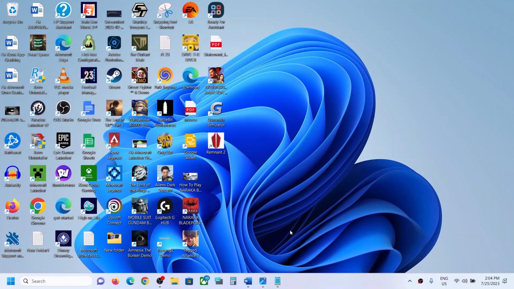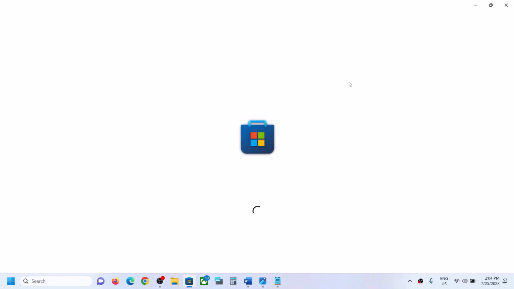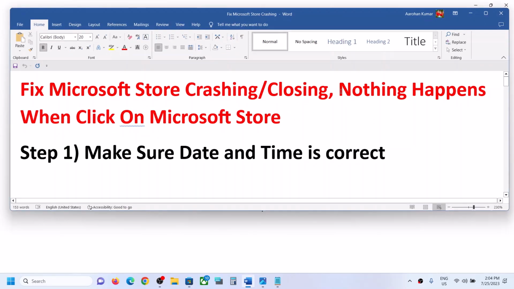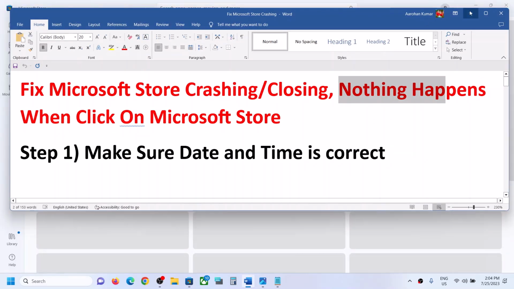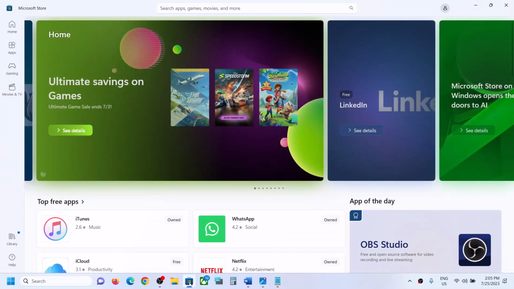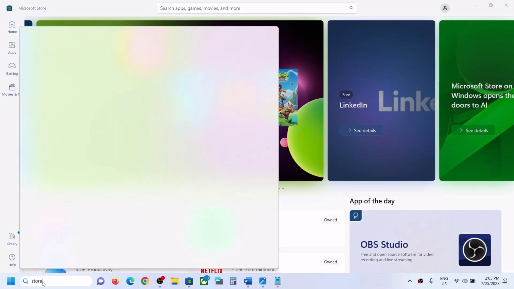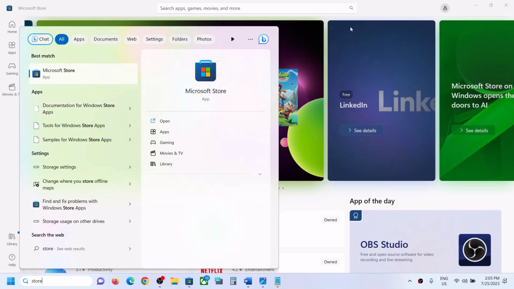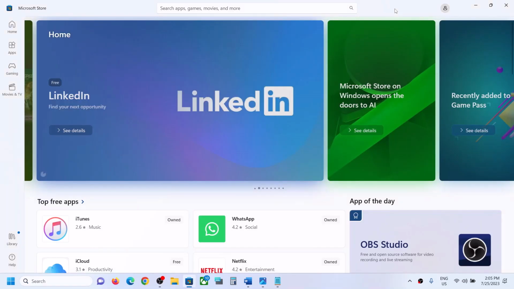Today in this video I'm going to show you how to fix when Microsoft Store is not opening, or if it is crashing, or if nothing happens when you click on Microsoft Store. So when you click on it, it does not do anything, it does not open Microsoft Store. So if this is what is happening, then please follow the steps shown in this video.